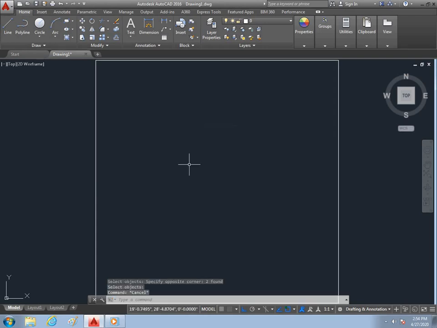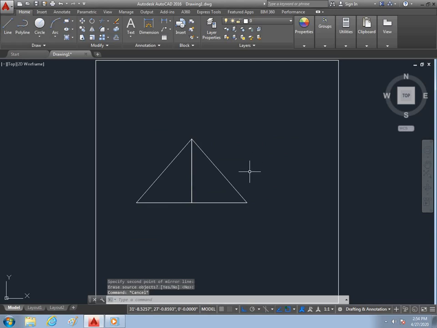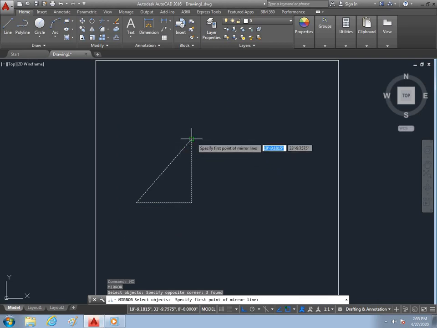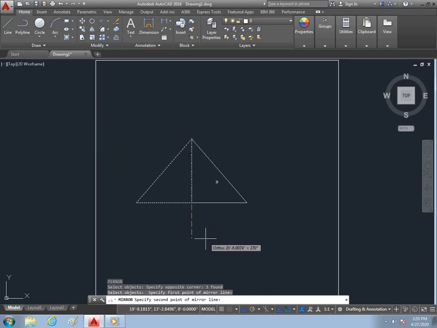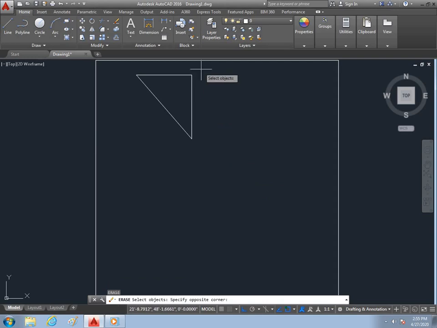We have a mirror command. Let's suppose I have a line, so mirror, MI, enter. MI, enter, select the whole object, then enter, click on this corner, so you can take a mirror even on this and here. Erase source object? No. If you want to erase this object, then you can press yes. So we can erase the source object. It's the mirror command.